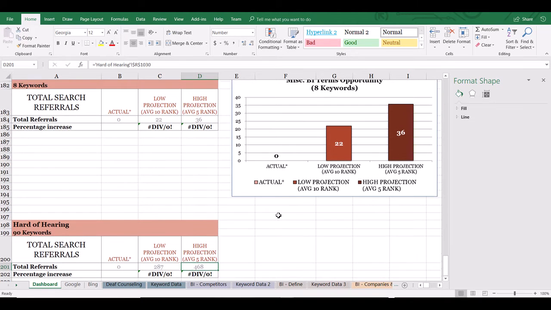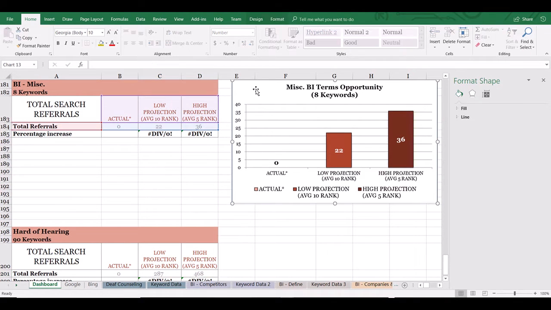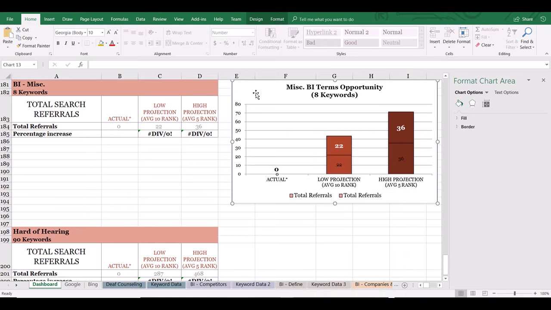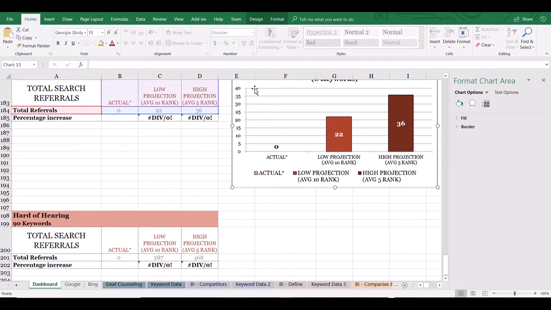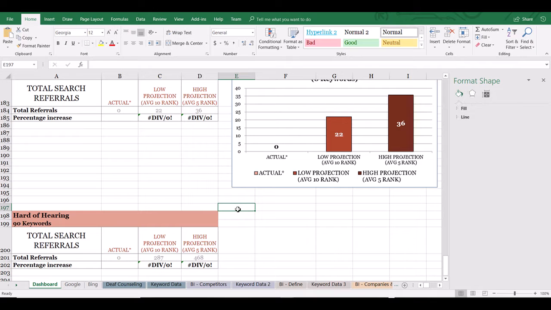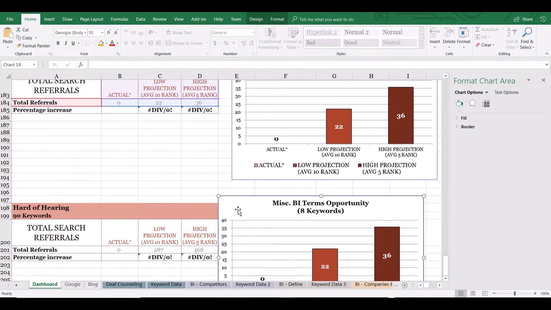Okay, now coming back to the chart, if you click on this, you can see this data is highlighted over here, right? So you can see total referrals, actual, low projection, and these are the ones which are used to populate this data over here. Now I'm going to make a copy of this. Do a Control C, come down over here, click in this cell, and do a Control V.